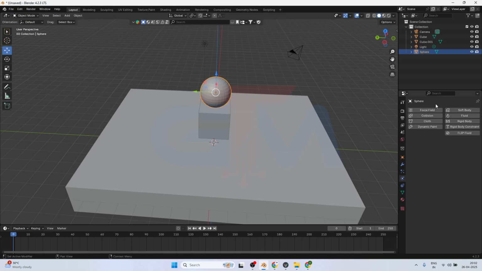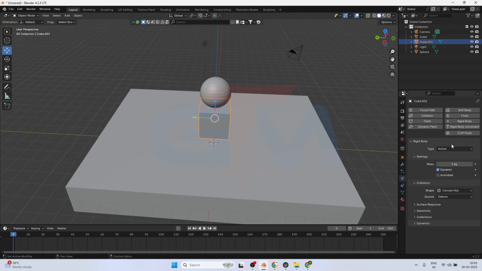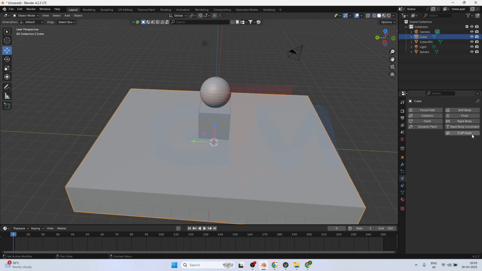I am selecting this. I will select rigid body. Rigid body, don't worry. This is one rigid body, a strong body. And this one again rigid body, but this time it is not active, I will keep it passive. This one also rigid body, strong body, but this is passive again.